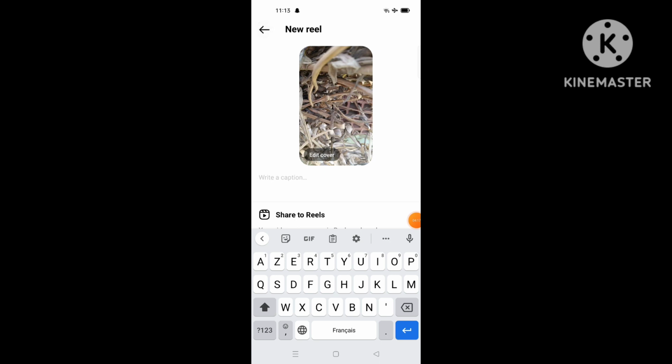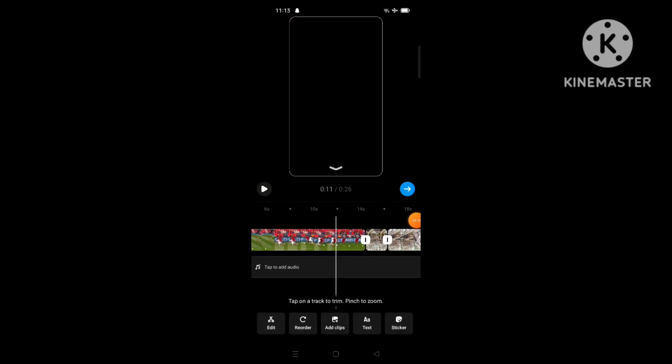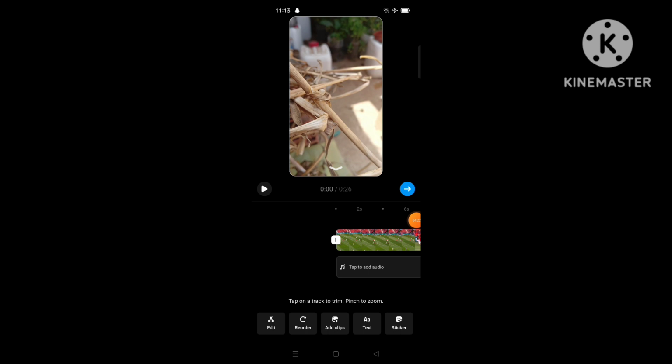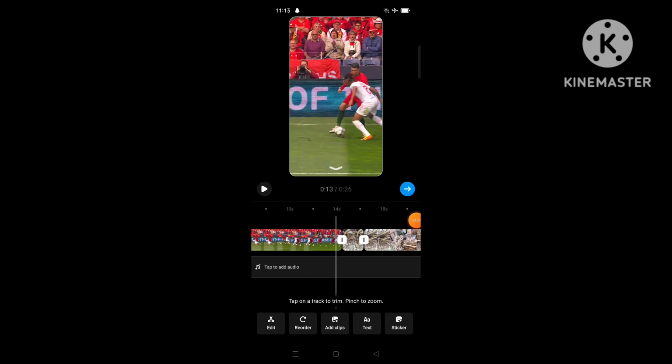So this is how to use the sequence option or feature on your Instagram.